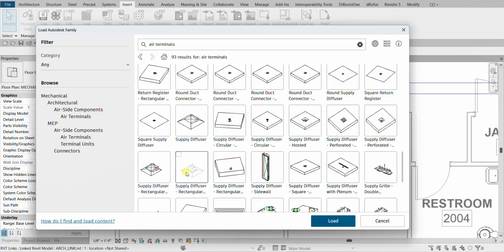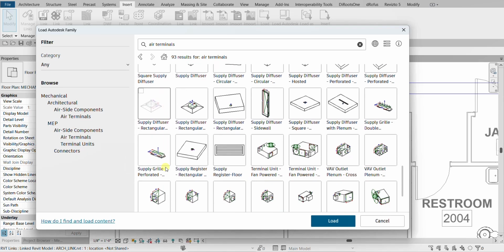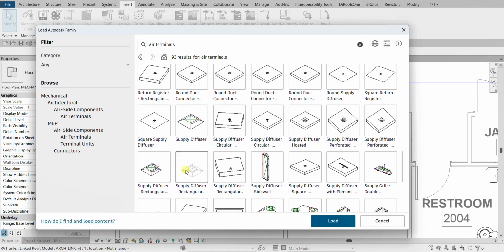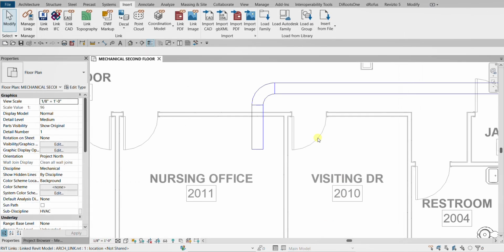So these are examples of non-hosted family. You see there is no host there. So it's just like floating. Okay, so for this exercise, I'll just use a non-hosted family. So let's say I'm going to select this, Supply Diffuser, Rectangular, and then I'll just load it. Okay, so it's now loaded.